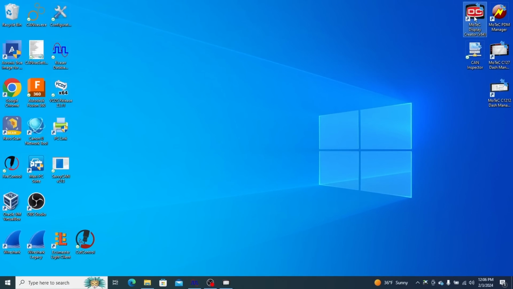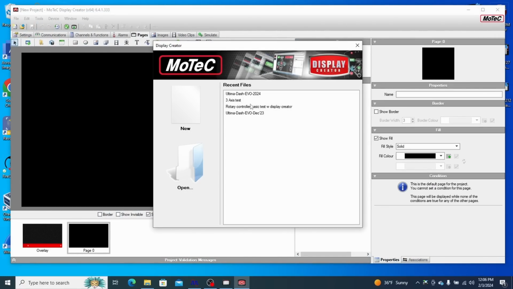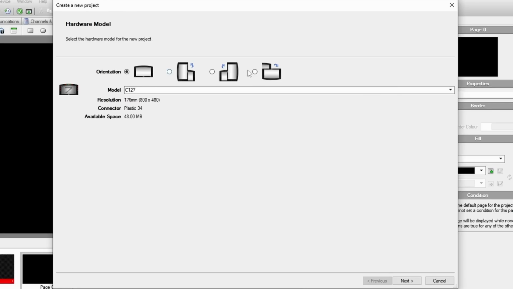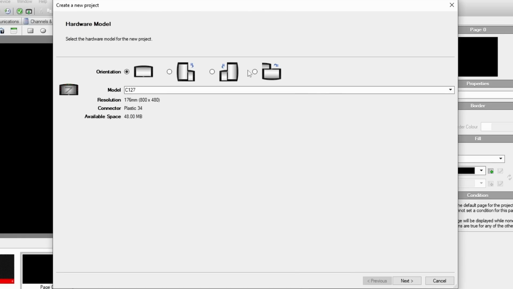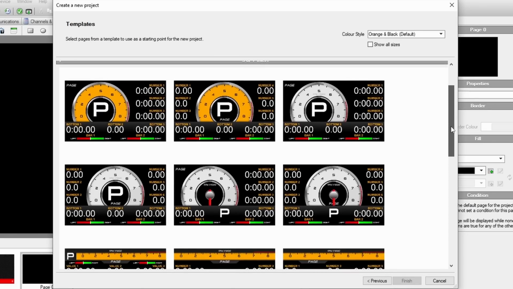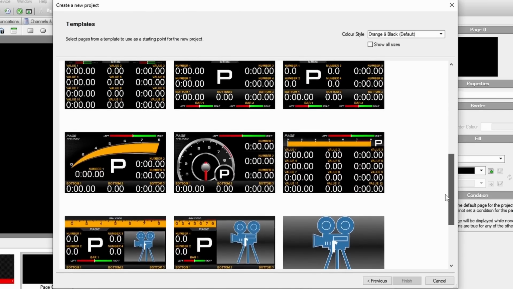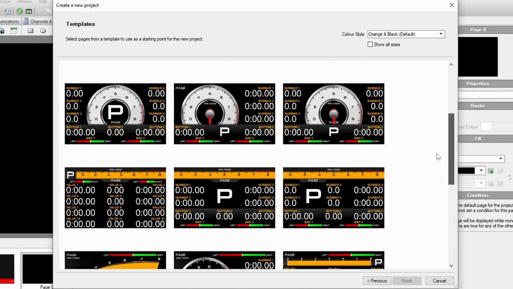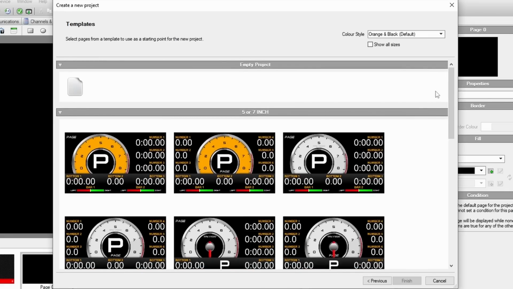Up here under Display Creator, we're going to open this up, and I'm going to select New here. And when I do that, I've got the choice of the orientation of my display. If I had it mounted in the car sideways, or for some reason upside down, I wanted to flip it, whatever the case, I can choose the orientation here. Click Next. There are some predefined and pre-canned dashes in here. Again, on MoTeC's YouTube channel, they go through a lot of how you can use these basic templates here. So I'm not going to repeat that.